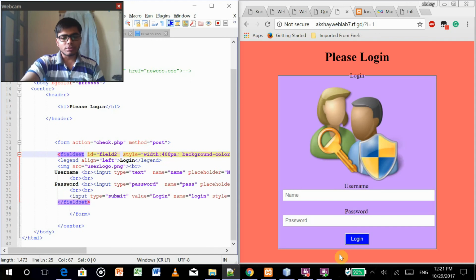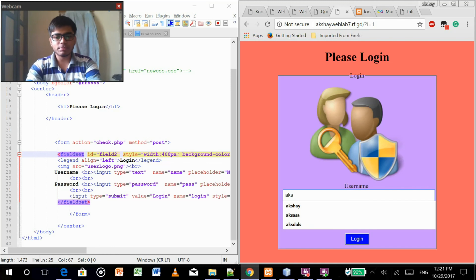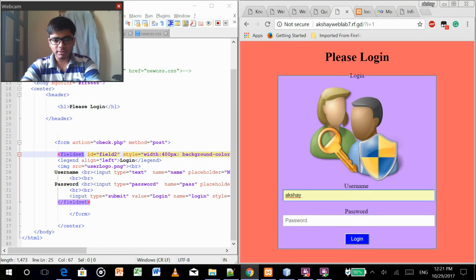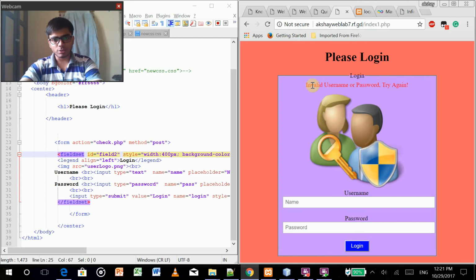Now when you click the submit button, it will go to the page. Let's put some values. I'm putting a wrong password. Now I'll show you what happens when we put a wrong password. It will show invalid username or password, try again, like this. This part is not in this code, right? Now let's go.